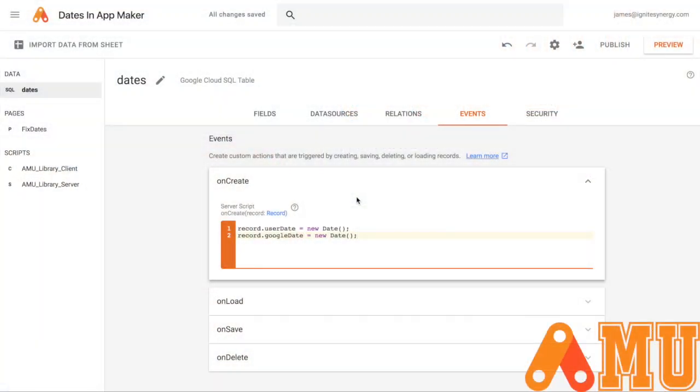Okay, so here I've got my setup to test this out. We've got a dates data model set up, and in the events, I'm going to record a user date and a Google date. That way we can see the difference between the two when it's happening. You'd use this a lot on the onCreate, whenever you create a new record, to do things like set when the date was created. And you want that to be consistent so that you can track that and be able to do whatever kind of analytics and things like that you want to do.